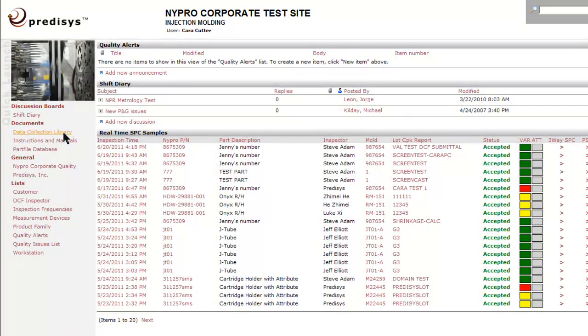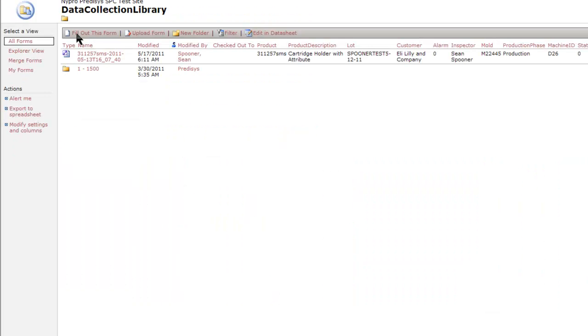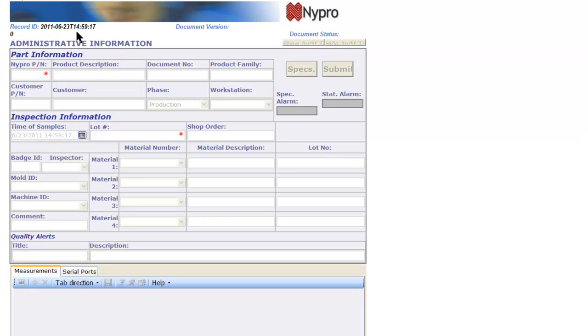Once there, select Data Collection Library on the left-hand side under Documents. Next, select Fill out this form. This will bring us to the main page where we enter the data.